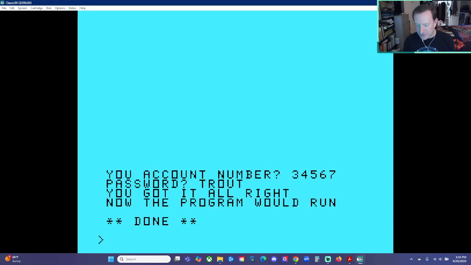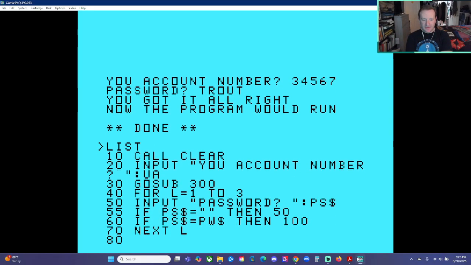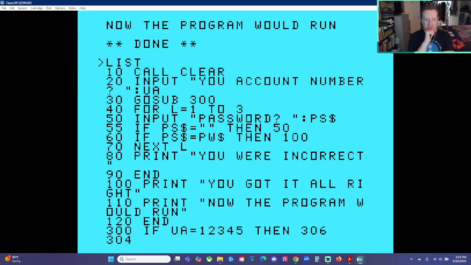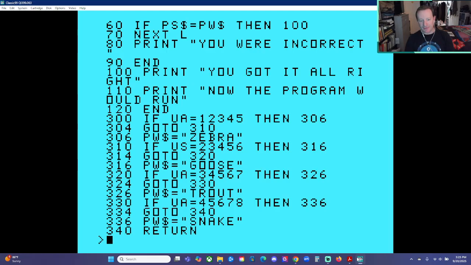So it gives you 3 tries if you have an account number that's entered correctly. If you get the password wrong after 3 times, program ends. But it'll accept any account number and password combination. Not a very sophisticated program. Let's list it out one more time. So of course we could keep adding more users in this subroutine. You can see the basic pattern that's used. Let's run it again.